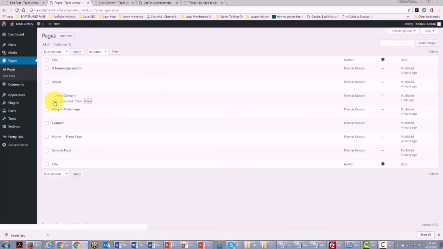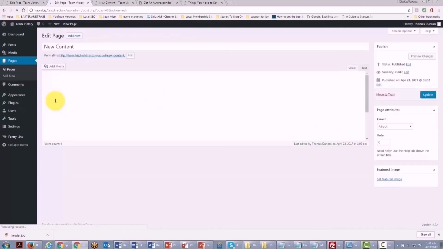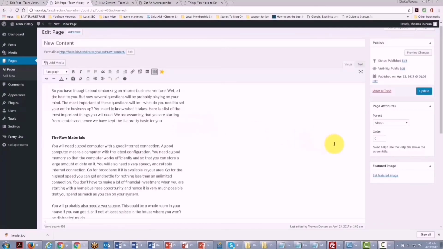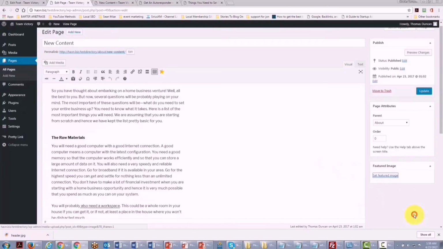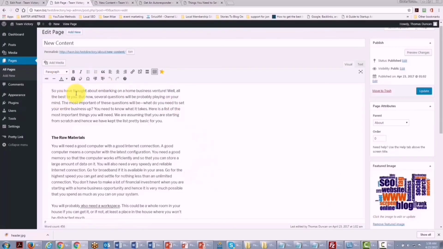Now, there's one other aspect to our post that we'll need to take a look at. And what we can do is we can actually set a featured image that's going to appear at the top of our content. And so we can go and click this link and we can feature our content. Now, it's not going to appear inside of the text, as we did before, it's going to appear on top.